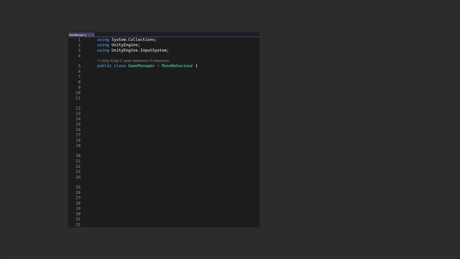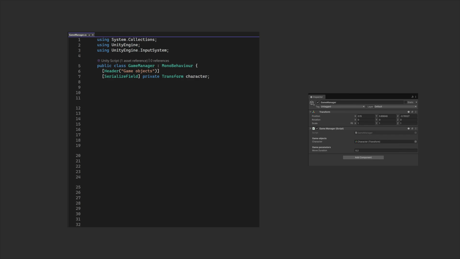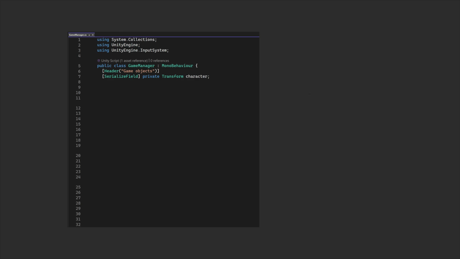In our script we only need one object reference right now, that of the character we want to move. This is a serialized field, so we can set it in the inspector. The type is Transform because that's the attribute we'll be changing, and it'll obviously be called character. I'm a big fan of headers on variables so that they can be easily separated in the inspector hierarchy. The only variable we need is a game parameter, which is a private float called moveDuration, which I've set to 0.2. This will be how long it takes our character to move from one space to the next.